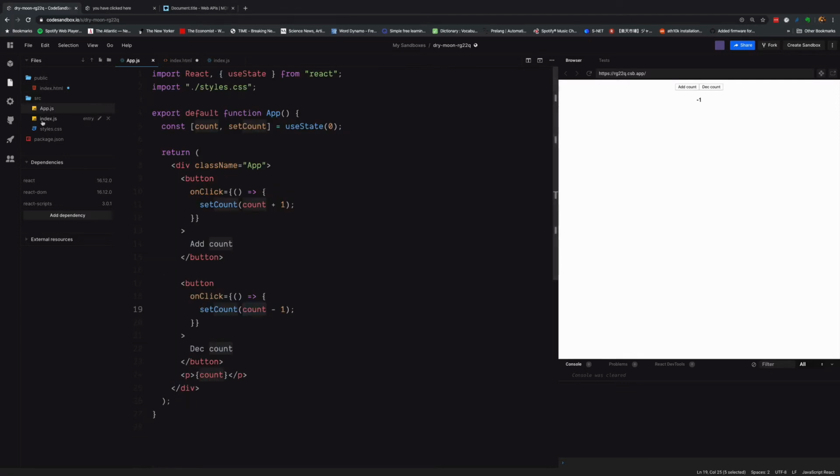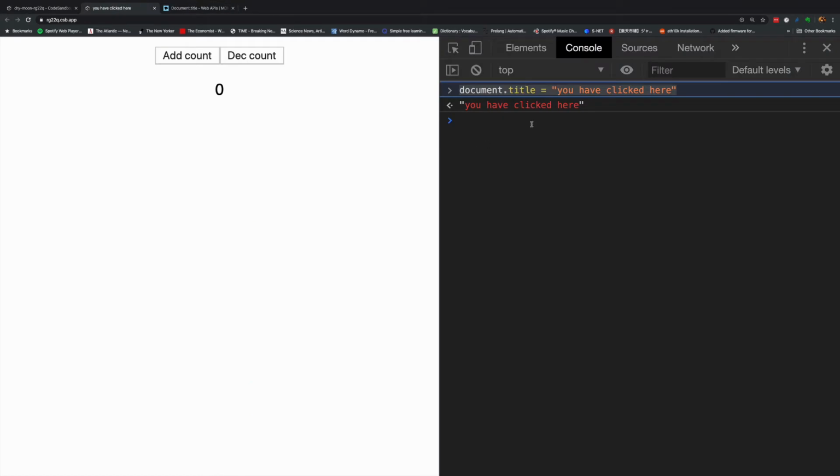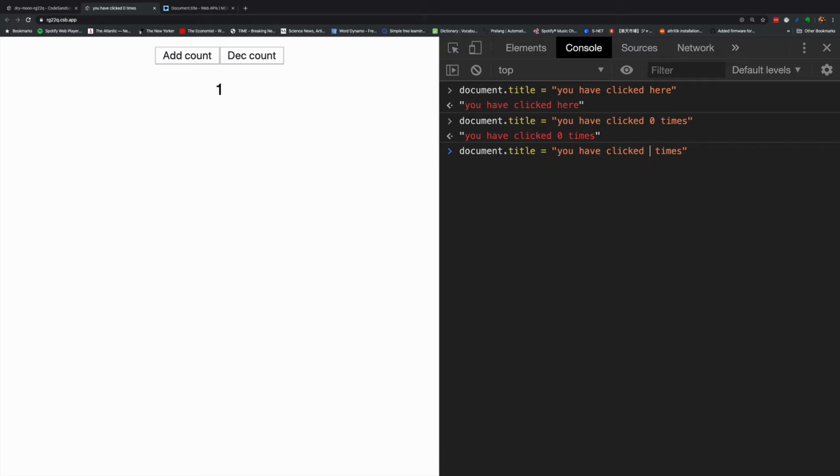Let's go back to our app.js. So how do I start putting up that document title whenever this count value changes? Because essentially I want to say here, you have clicked, for right now, 0 times. When we increment by 1, I want it to automatically change to you have clicked 1 times, right? It's not happening automatically right now.